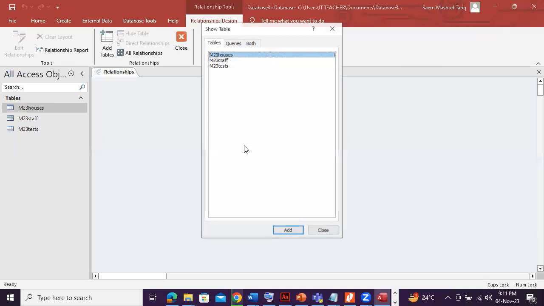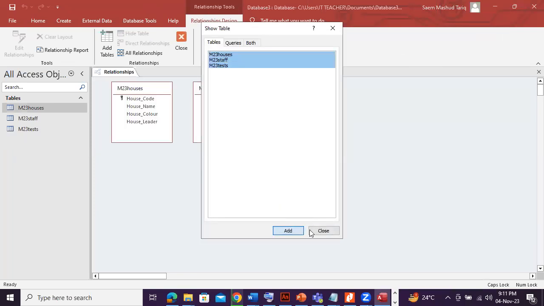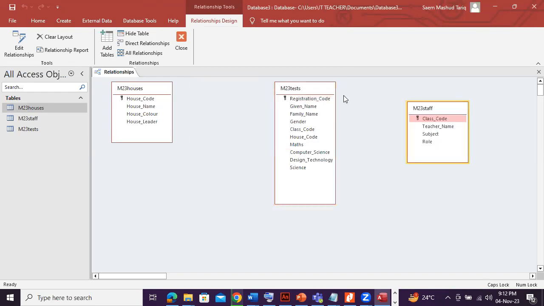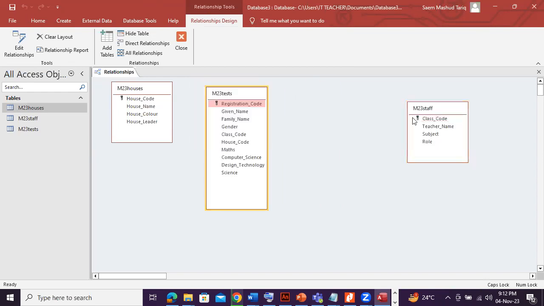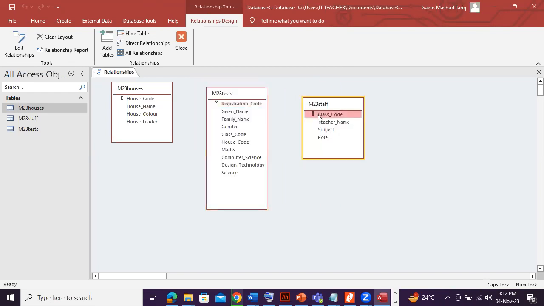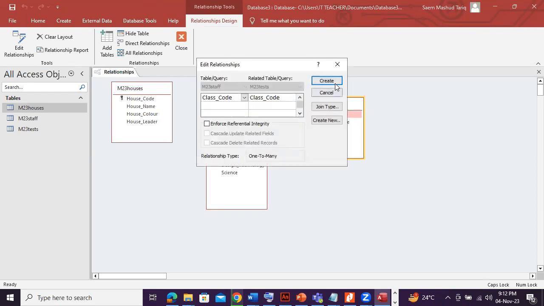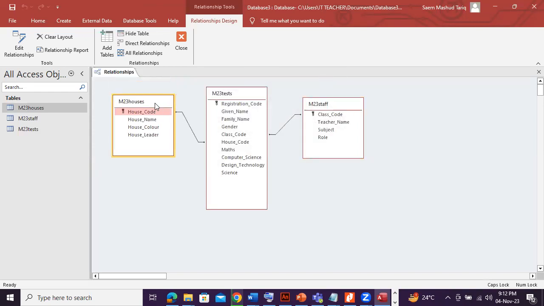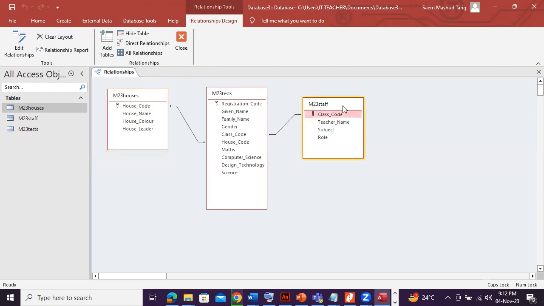Database tools, relationship. And we'll simply add over here a relationship between. So I'll put this here. I'll put this in the center. So we'll simply have the class code with class code, one to many, house code with house code, one to many. Is that clear? Yes, Ayan. Ayan, you there? Oh, yes, sir.